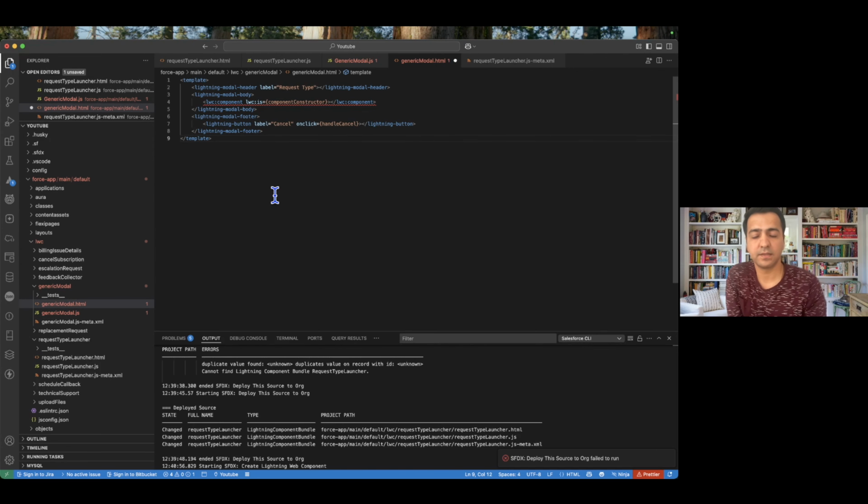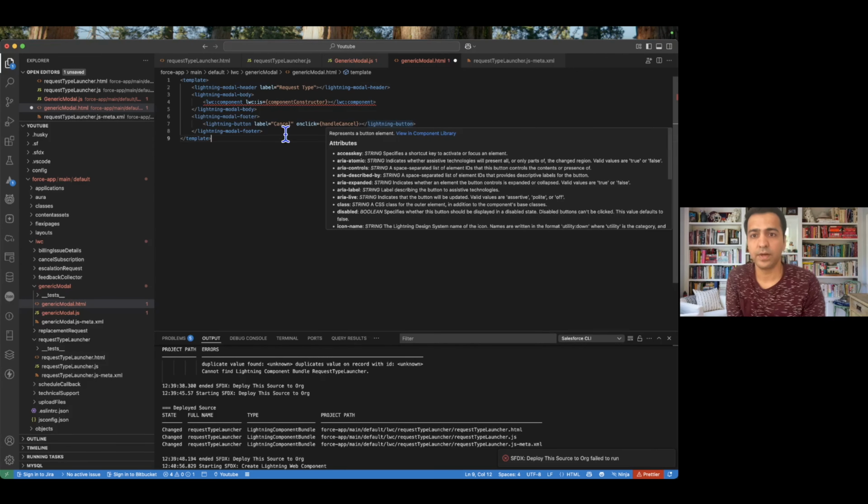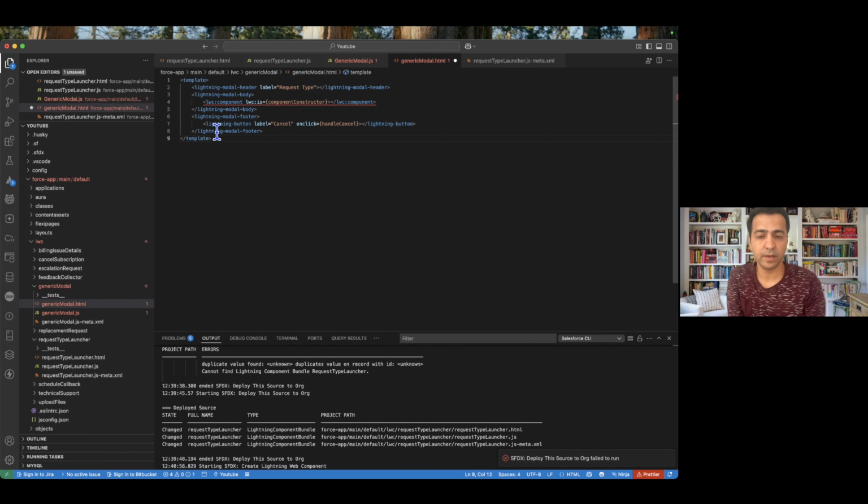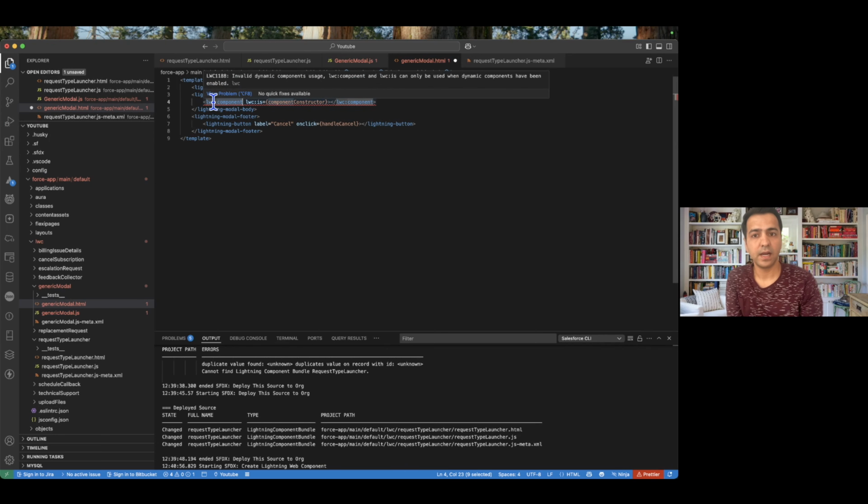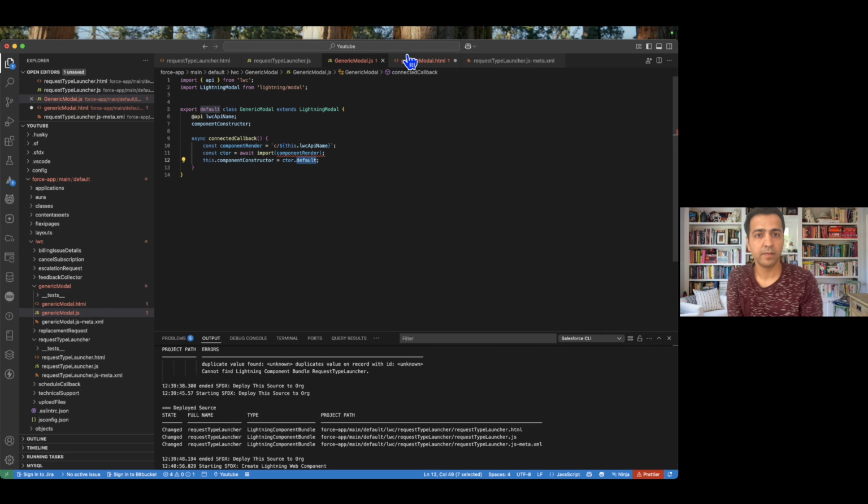So now let me explain this line by line. Because this is the modal component, that's why we need the Lightning modal header, modal body and modal footer. Modal header will simply say request type. In the body we are going to launch the dynamic LWC based on the request type. So if you can see, this is the line which we need, Lightning component. This is our constructor which we have just defined in the connected callback.